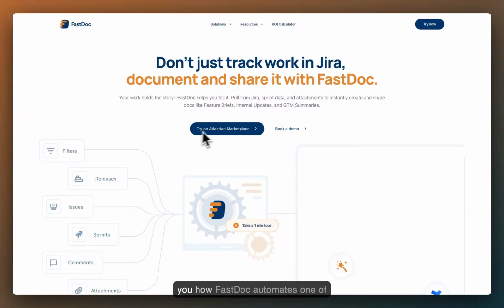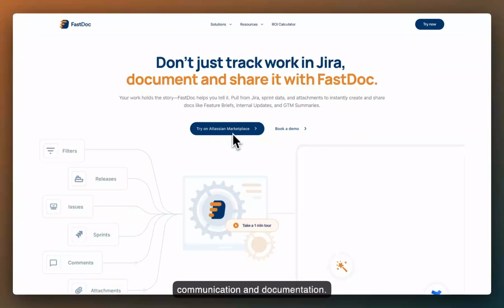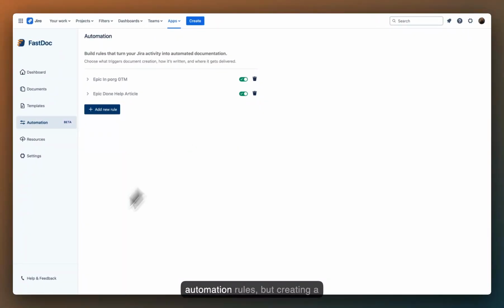Welcome. In this demo, I'll show you how FastDoc automates one of the most time-consuming parts of Agile workflows, release communication and documentation. For this demo, I have pre-configured two automation rules, but creating a new one is fast and simple.